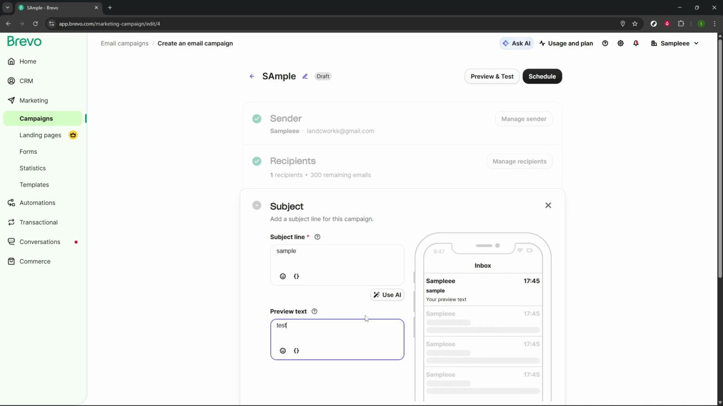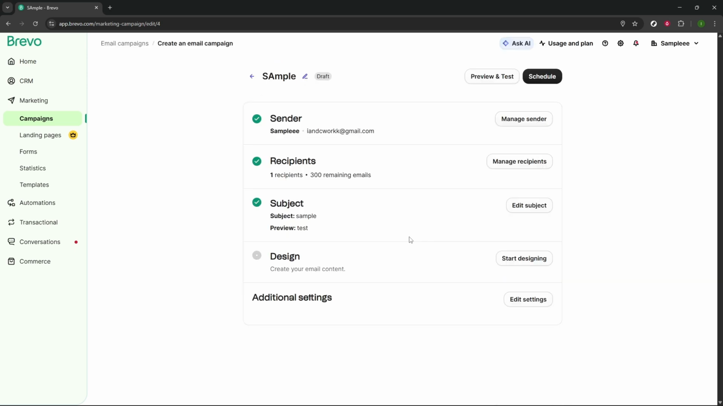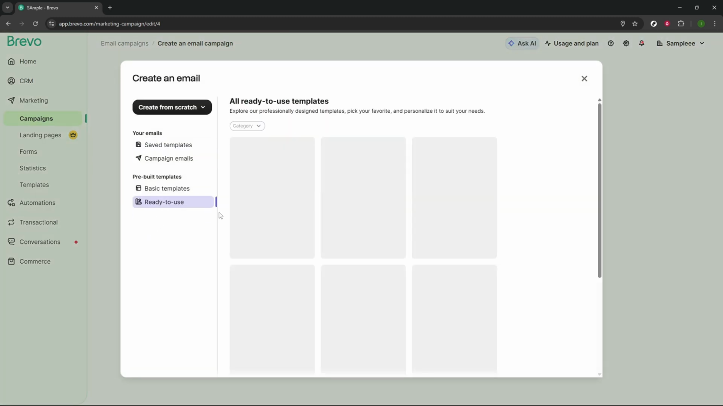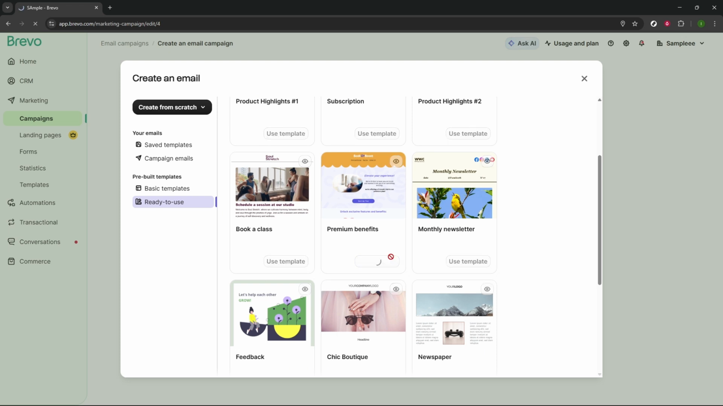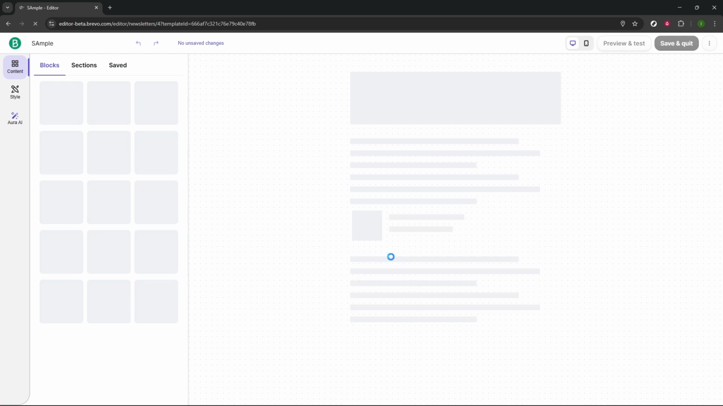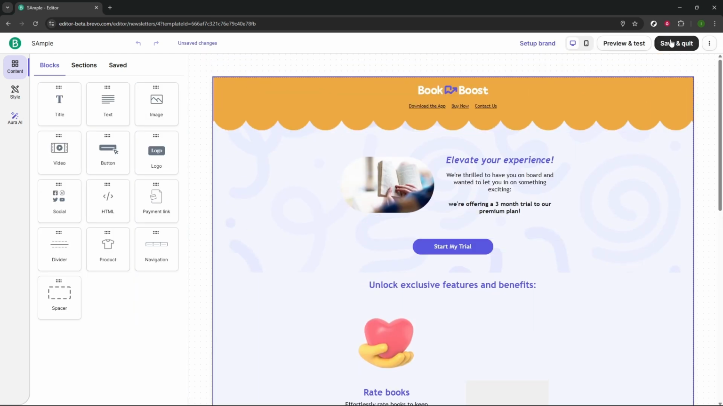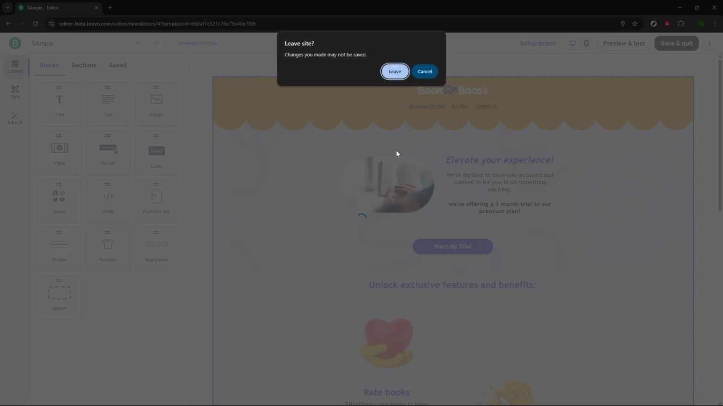Now it's time to design. Click Start Designing, choose a template, and head to the ready-to-use options if you want a polished starting point. Pick the design that best fits your message and click Use Template. In the editor, customize text, images, colors, and buttons to match your brand and purpose. Keep paragraphs short, use clear headings, and make sure links are easy to spot. As you edit, consider how everything looks on mobile as well as desktop. When you're happy, click Save and Quit to return to the campaign overview.